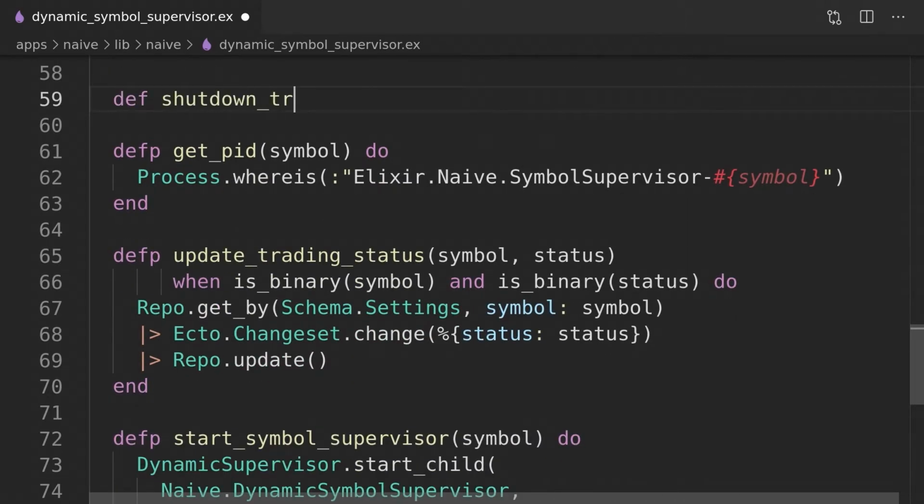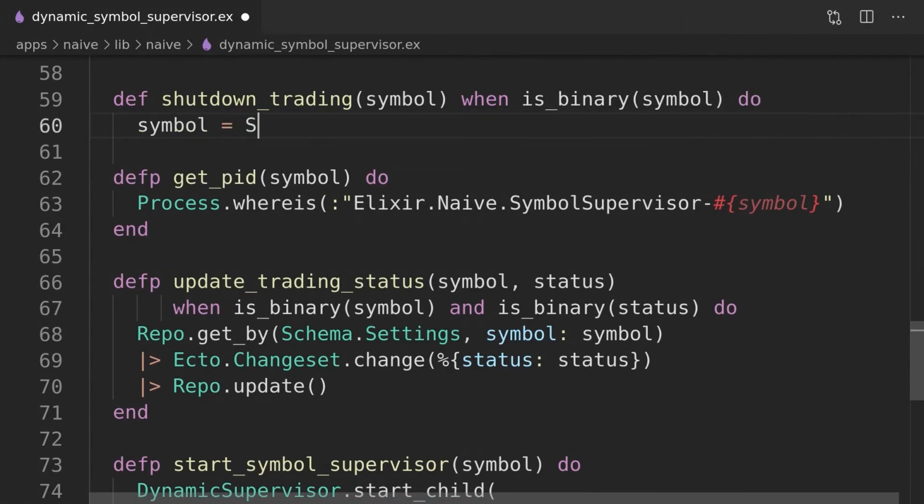Moving to the shutdown function, again the same style, fetching PID and branching the logic based on the results.